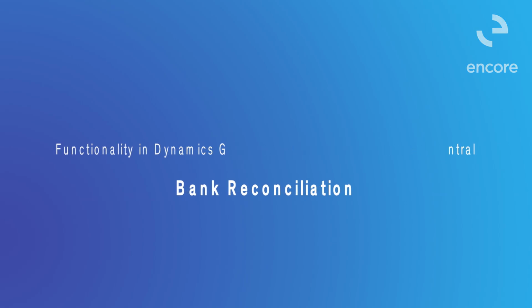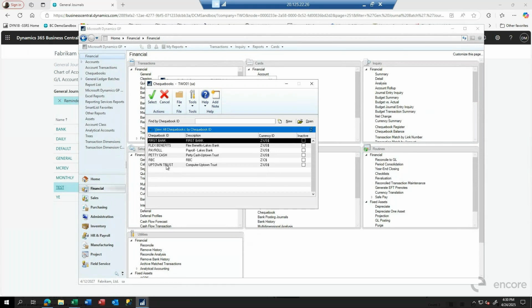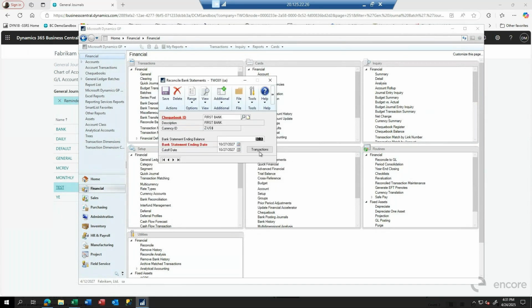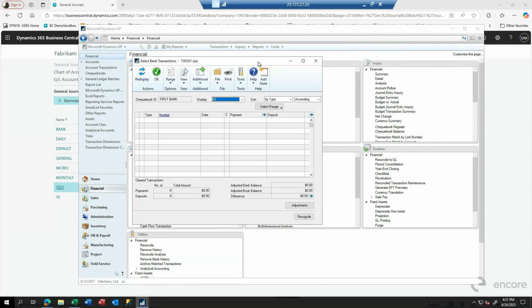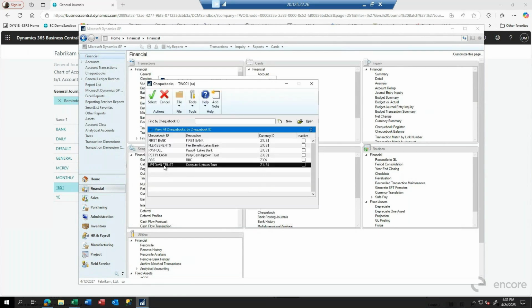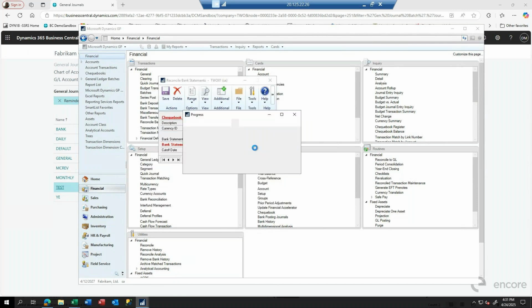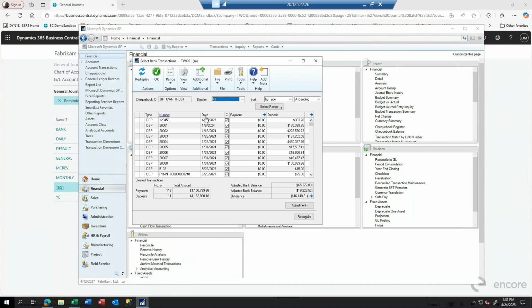So when I go into a reconcile bank rec inside GP, I go to click on First Bank. Whoops. I did say earlier that I was using Uptown Trust because it has transactions. We go Save, and we go to Transactions, and we've got a list of transactions.